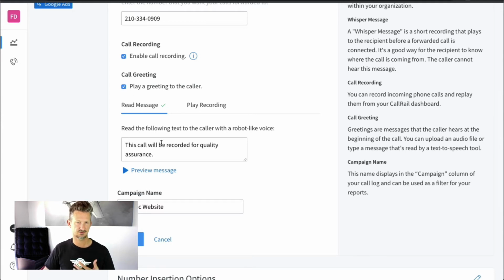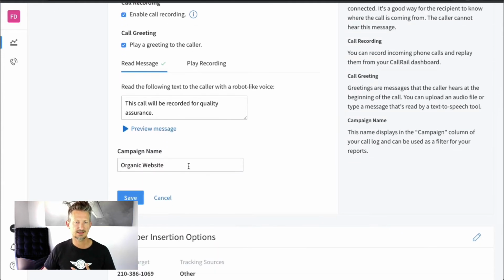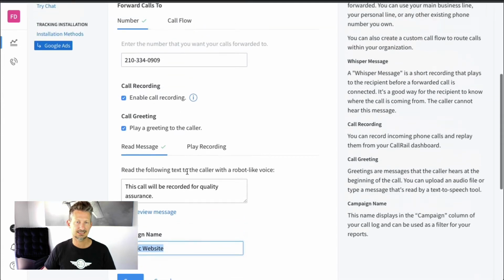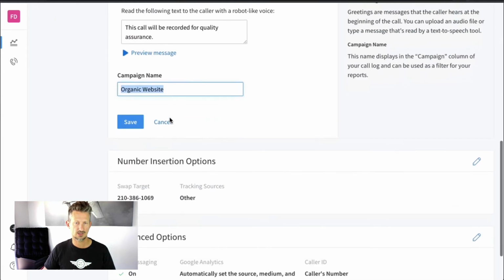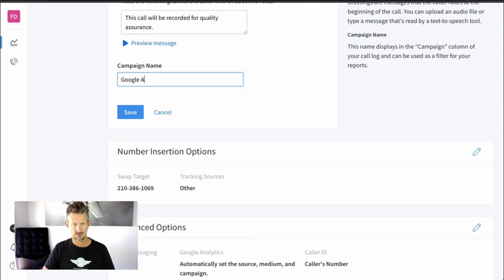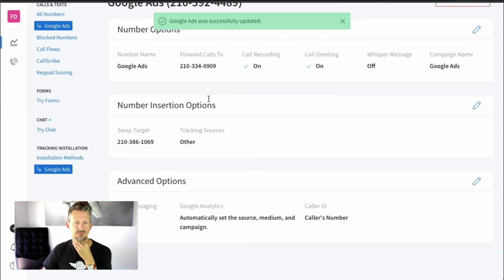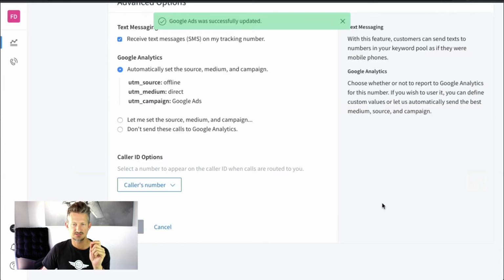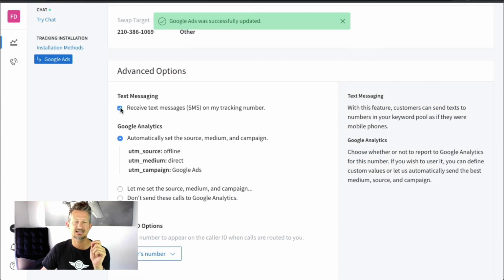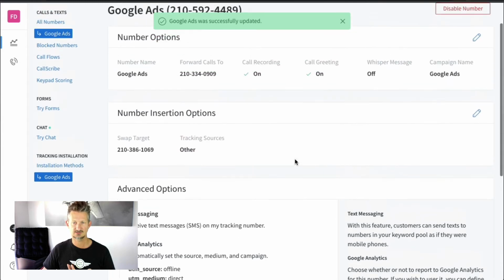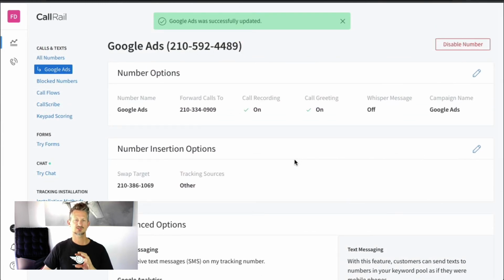Just to be in compliance, if you're in a state that requires consent from both parties, you'll need to have that. And then give it a campaign name, okay? This one was for Google Ads, so I'm going to do Google Ads here. And then save that. The next thing you need to do is call recording on, right? And then down in advanced options, edit this and make sure that you have text messaging, receive text messages on my tracking number, set to checked, okay? That needs to be checked so you can do all the stuff with text messages too. So those are the important things that you want to have on the numbers that you have.